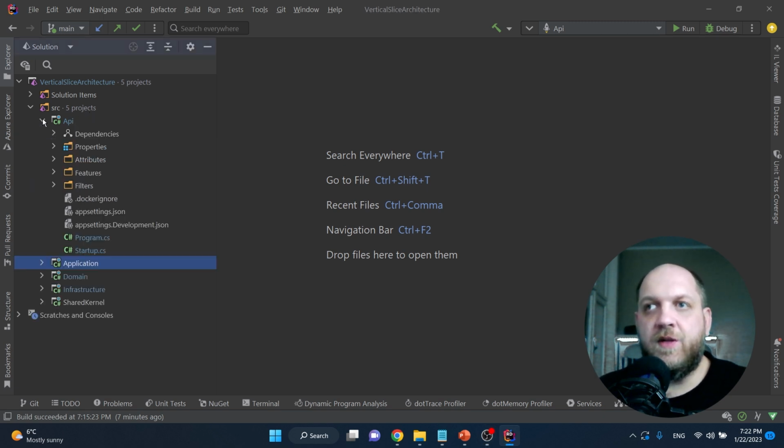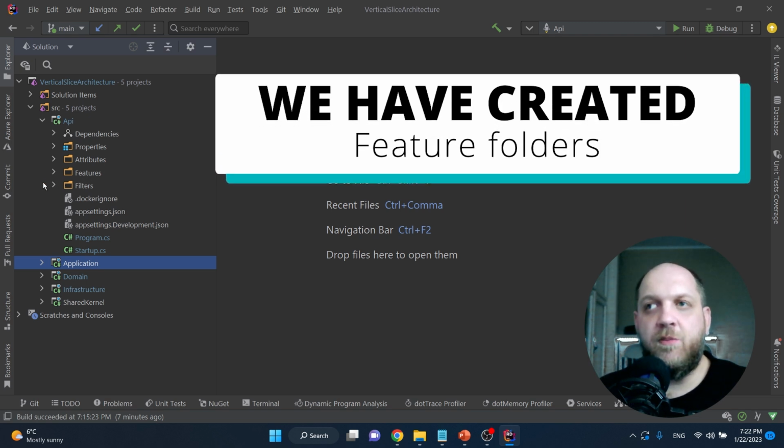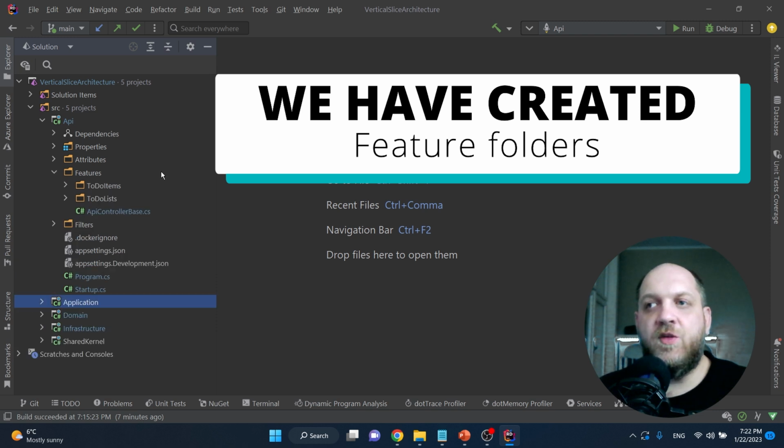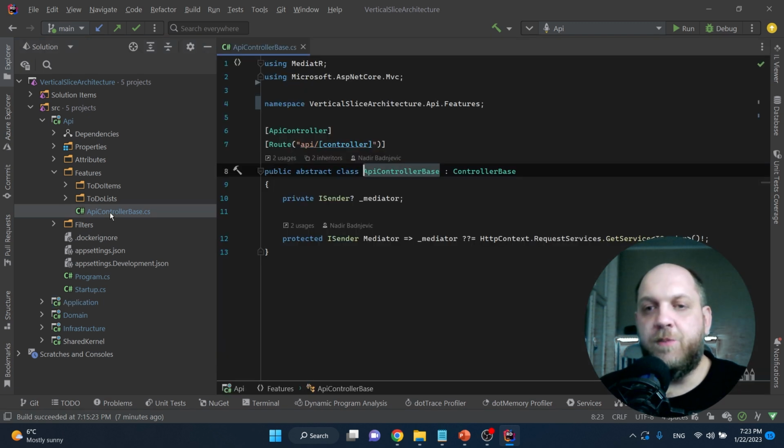So first of all, let's take a look at this API layer. Now in this API layer, you see that we have some more folders right now, but what we have done mainly is to actually create this features folder. And in this features folder, we see that we have created this API controller base. So here we might put behavior that is specific, for instance, to all the controllers that we have in the application.